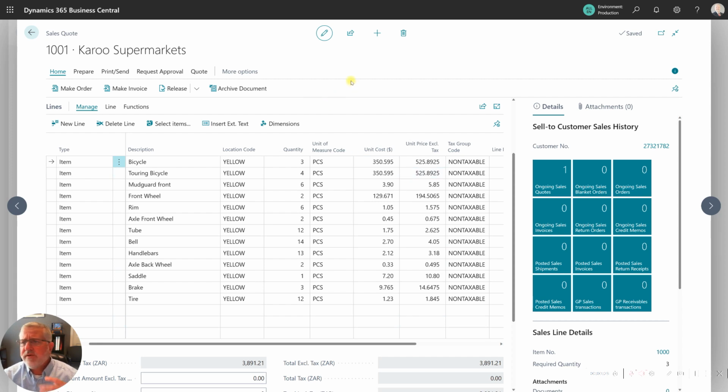So now what we're going to do is show you how to get this set up, because there's a little bit of work on the BC side and also on the Office side to get this set up.